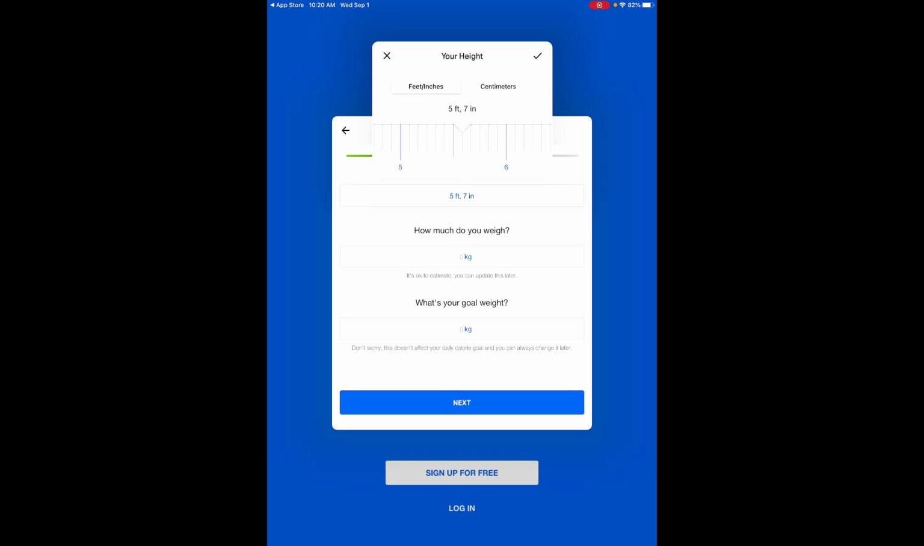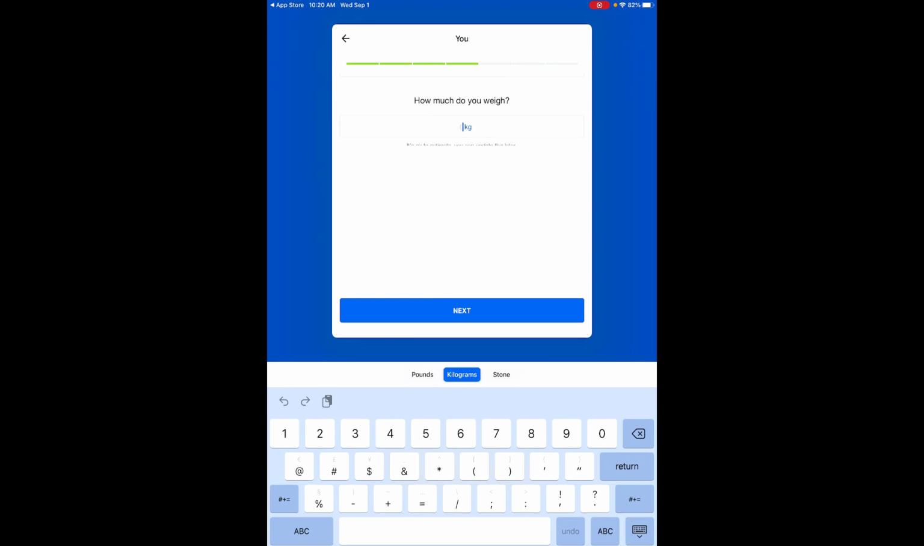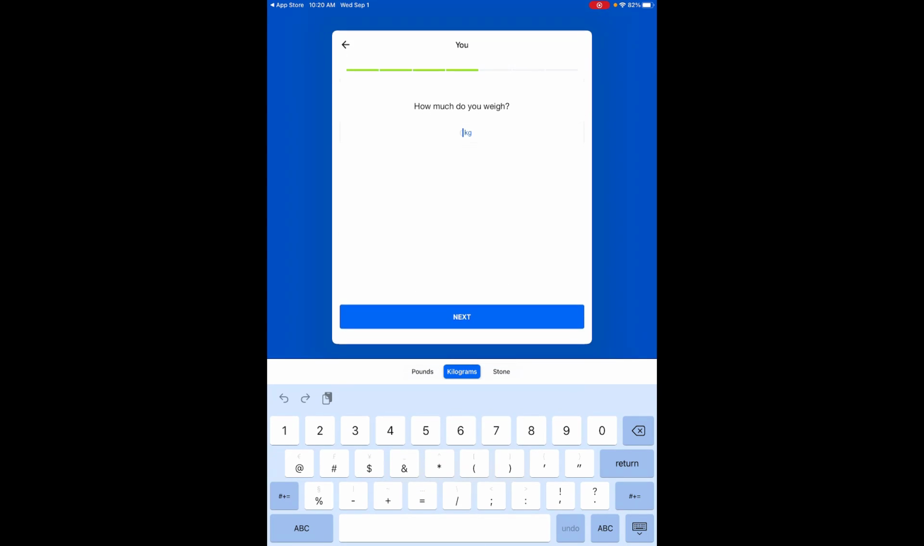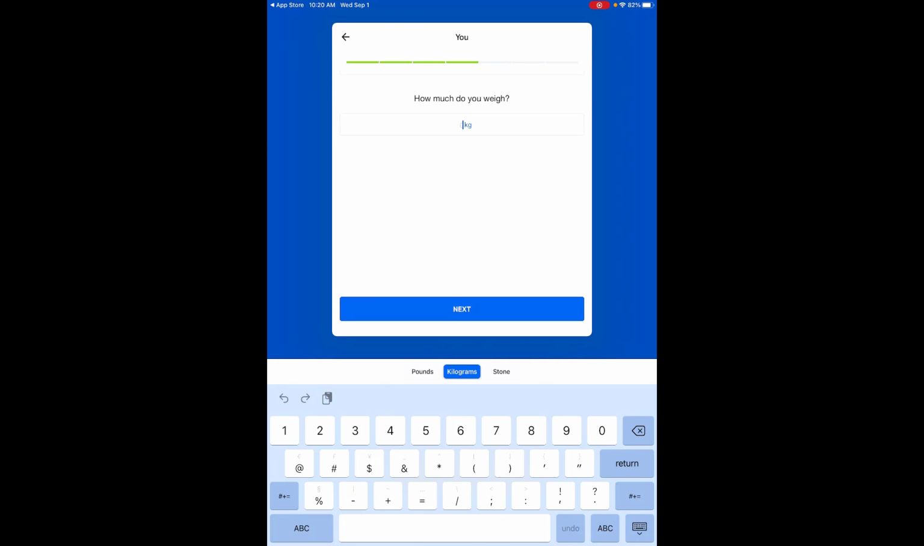So how tall are you? So I'm about 5'1" tall. How much do you weigh? So this weight's in kilograms. You can change this later. So for this, I'm just going to make up a number. So, actually, you know what? You can change it to pounds here. So if you look down at the bottom, you'll see here it says kilograms, stone, or pounds. I'm just going to hit pounds, and then I will put that in. So I'll say 215 pounds.